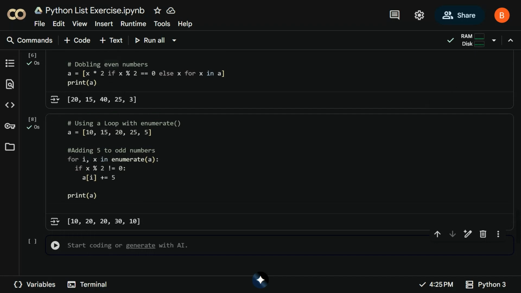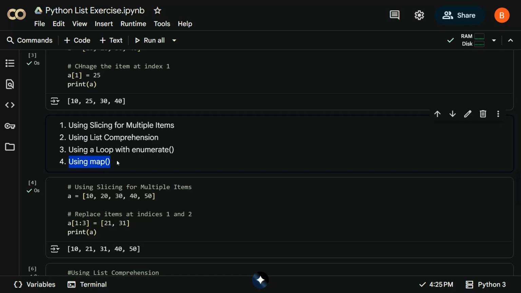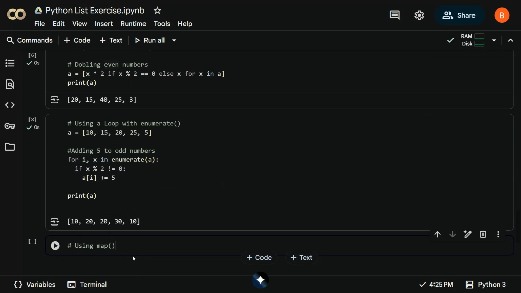Now we will discuss using map. This is the last one. So how will we do it using map? The map function can be used for functional style updates by applying a function to each element. We use the map function to apply the function and convert the result back to a list.